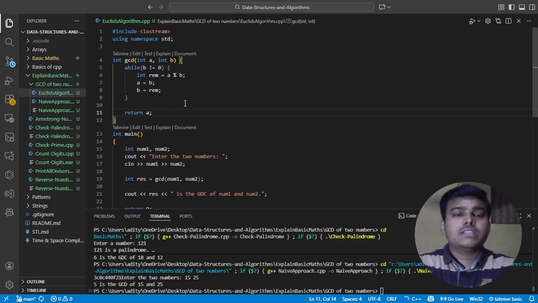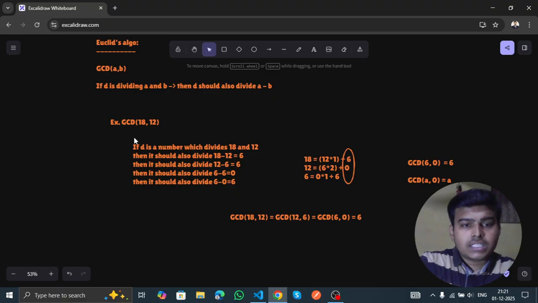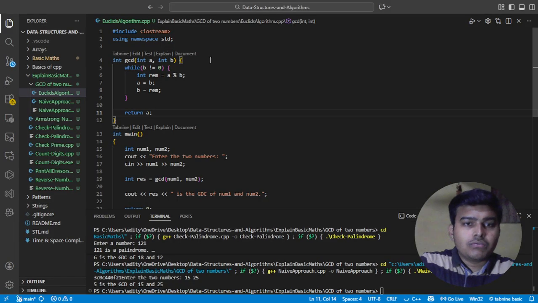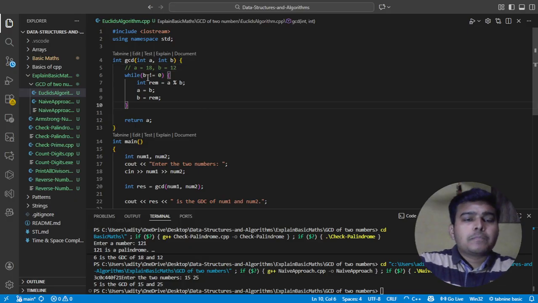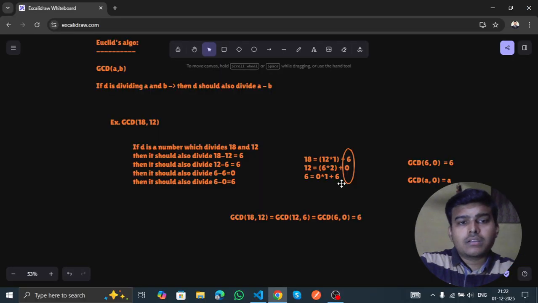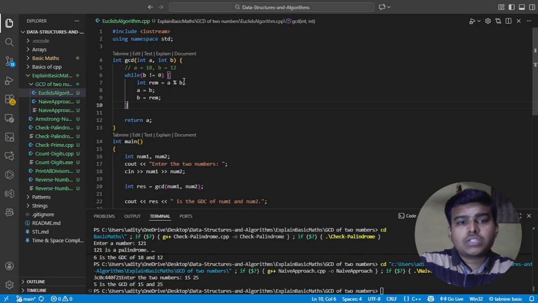So let's just run this example on this code. GCD of 18 comma 12, a value is given as 18 and b value is given as 12. Here b is not equal to 0, condition true, 12 is not equal to 0. Now remainder, 18 divided by 12, what is the remainder? 6. 6 is the remainder. In this case 6 is the remainder. 6 will come inside the remainder.